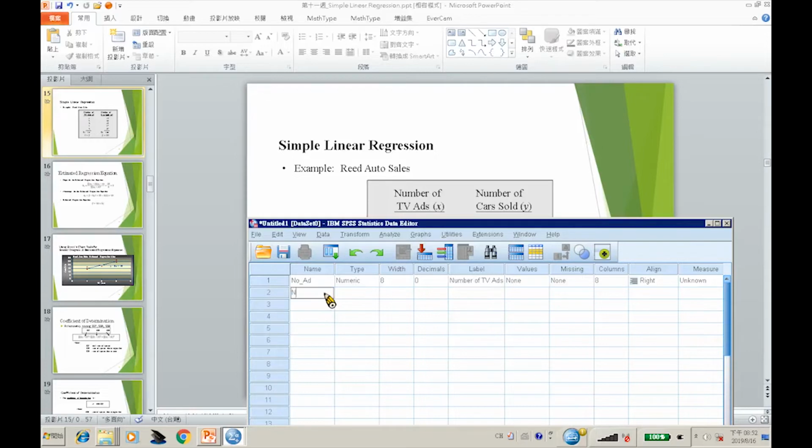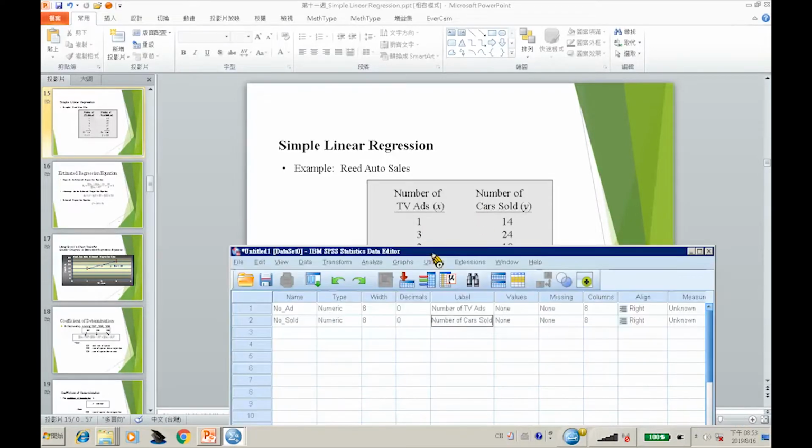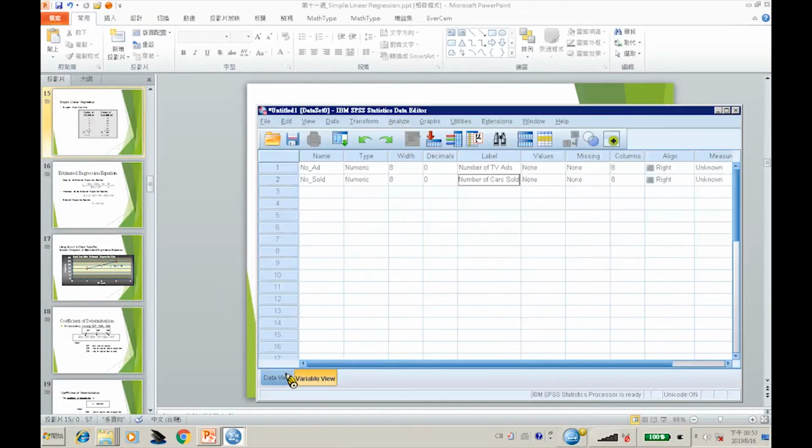And the second one, the number of cars sold. This is the same, an integer. So we can type number of cars sold. This is the dependent variable. So now we have the two variables.